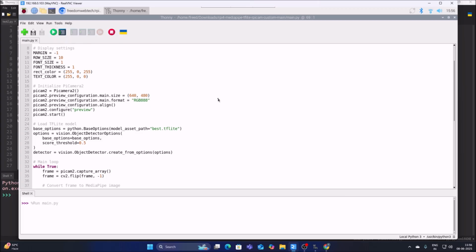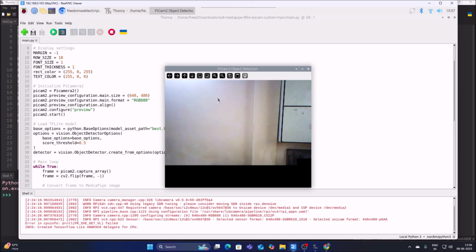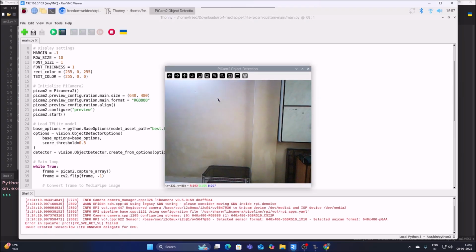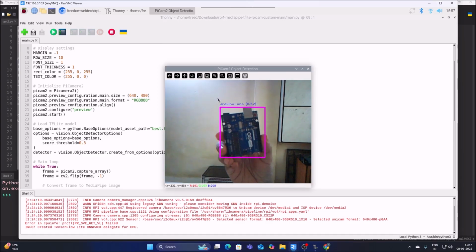So just click on main.py, and it will start our Pi camera. So it started our Pi camera. If I show the Arduino Uno, as you can see, it's detecting the Arduino Uno board. Here it is. As you can see, it's detecting. And then if I show the ESP32 board, as you can see, it's detecting ESP32, and this is our Arduino Uno. As you can see, Arduino Uno.